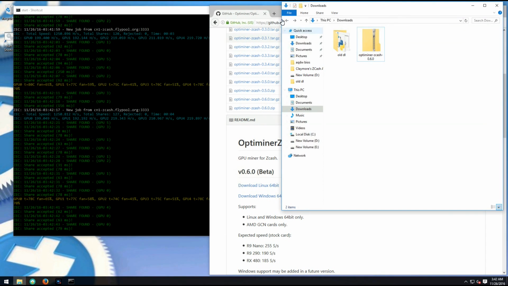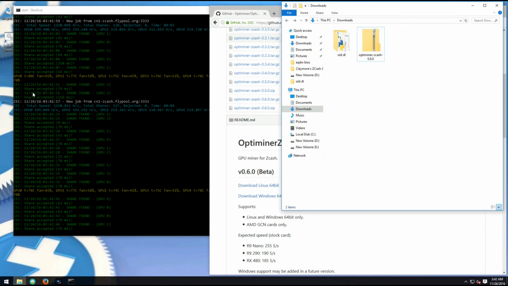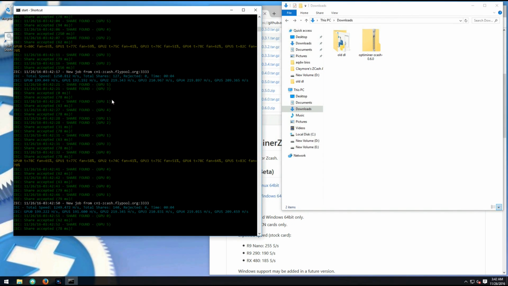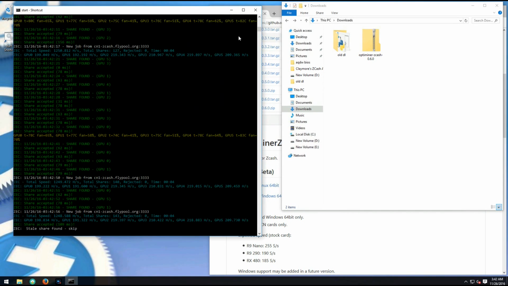Now I just want to show you in Claymore what I'm getting with Claymore's version 8. Getting about 1,250 hashes per second. So we'll compare that to the stated rate in Optiminer.